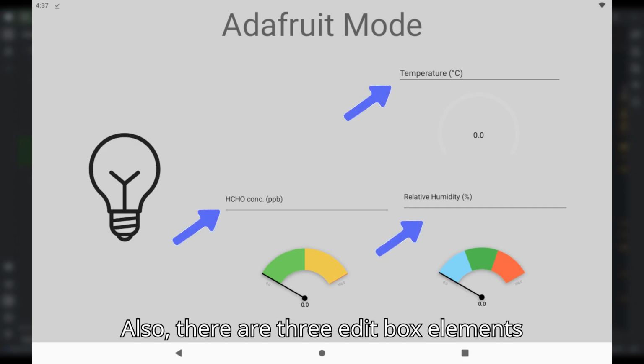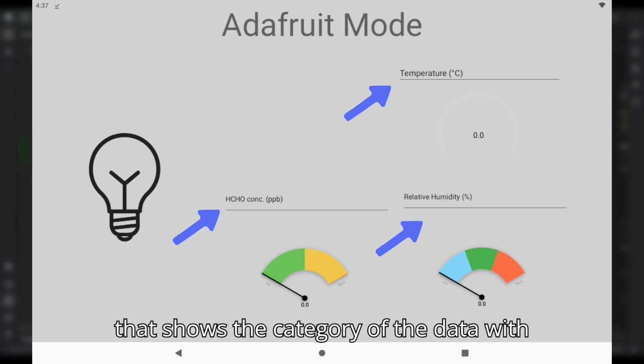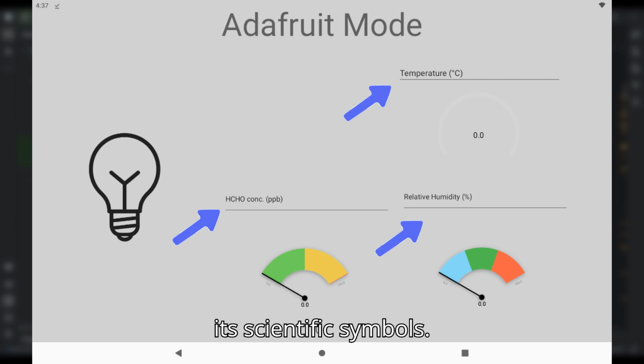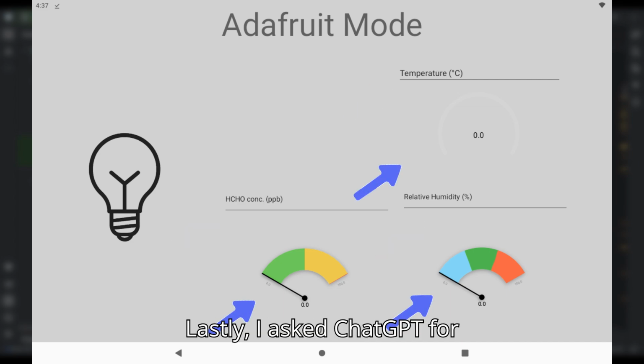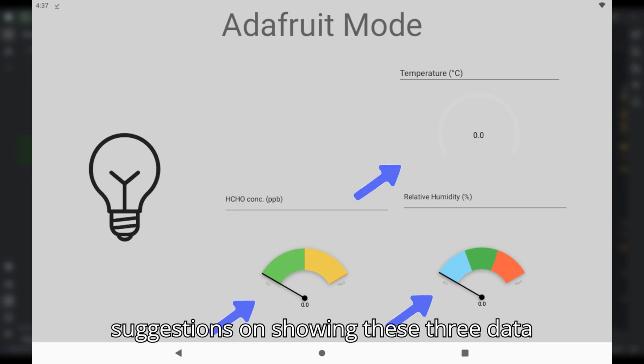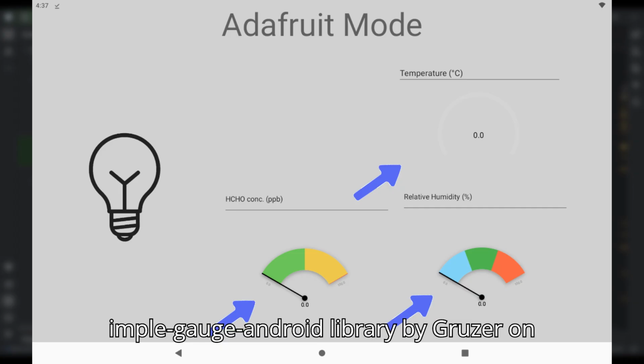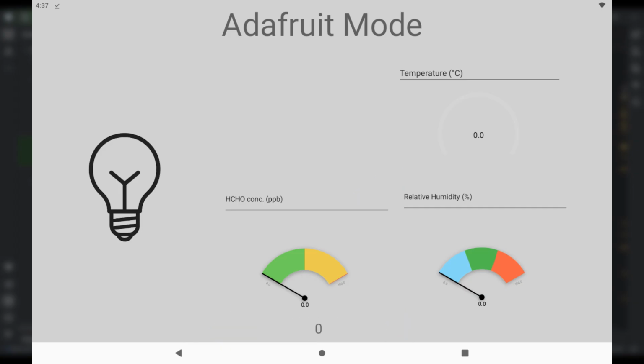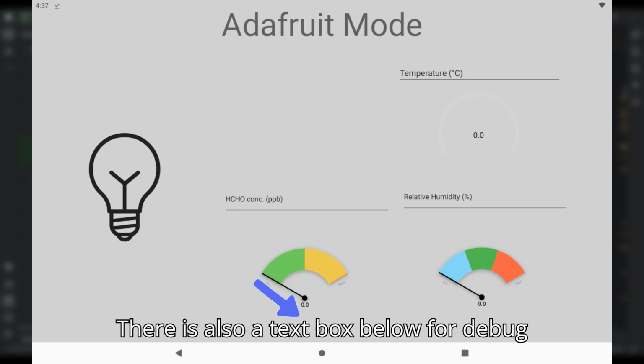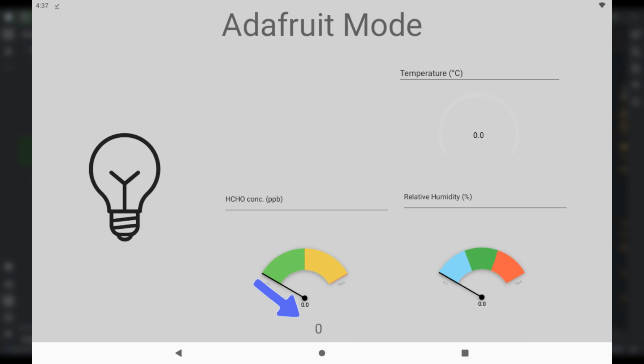Also, there are 3 edit box elements that show the category of the data with its scientific symbols. Lastly, I asked ChatGPT for suggestions on showing these 3 data nicely, and it suggested using the Simple Gauge Android library by Gruzzer on GitHub. There is also a text box below for debug messages.